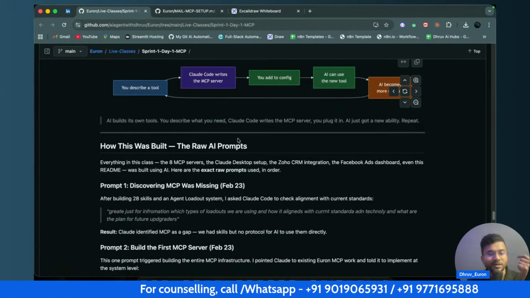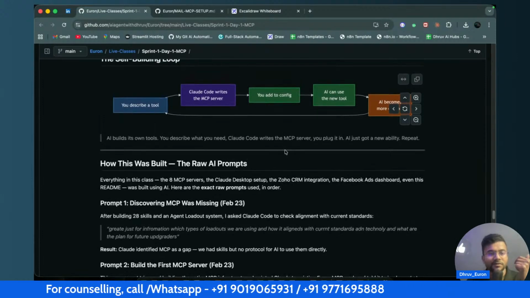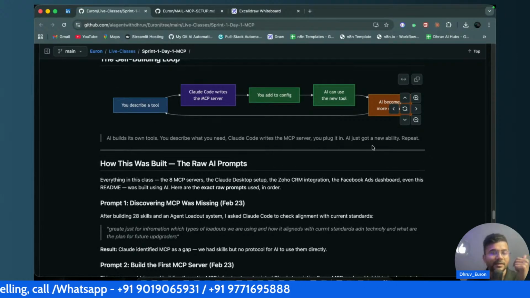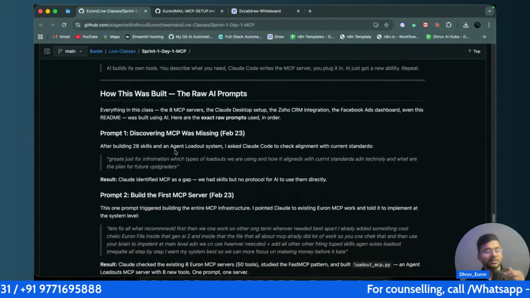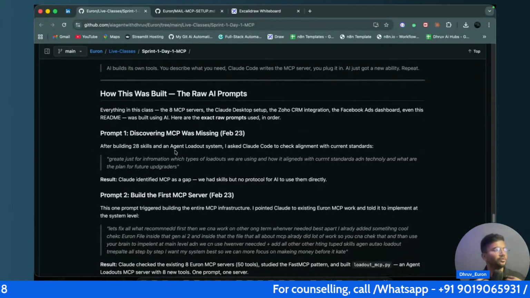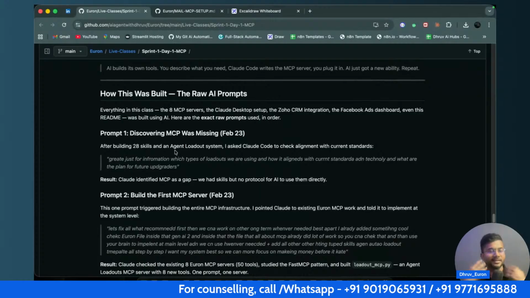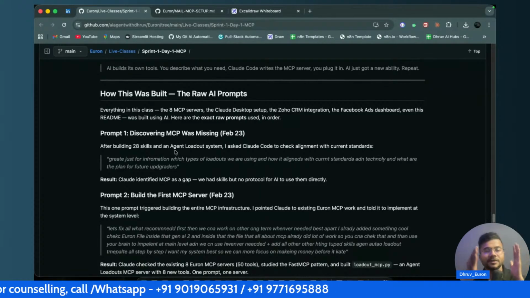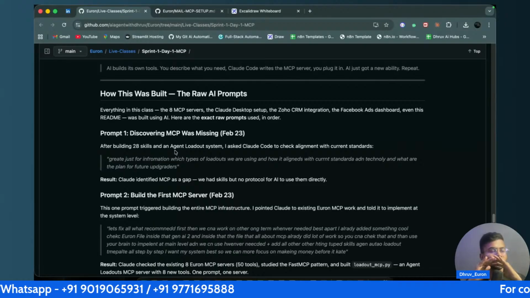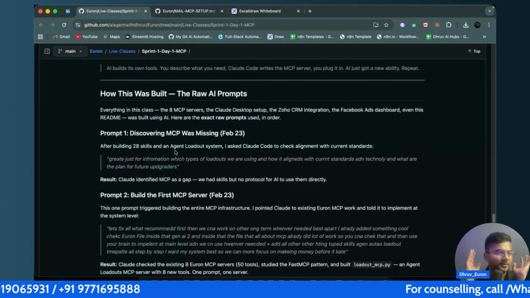You describe what you need. Claude Code writes the MCP server. You plug it in, and AI just got a new ability. Repeat. How was this built? The raw prompt. So this is exactly how I built it, I'm showing you, so you will be able to connect it. Okay, I do not use any kind of technical knowledge over here. I just connect those things. The rest, I just give a random prompt and it is going to build it for me.